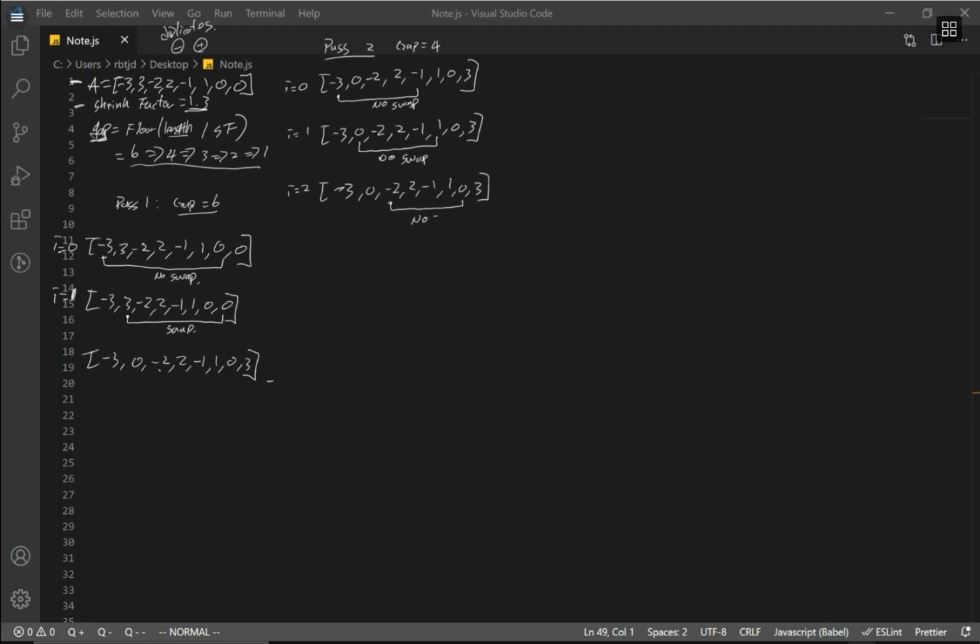No, right? No swap. Next, I is equal to 3, and we check. Do we have to make any swaps for this one? Nope, no swap. For this iteration, we didn't have to make any swaps, or we weren't able to make any swaps to be exact. Next is our pass 3, and our gap is going to be 3. And remember, I have all my gaps over here, and we're at iteration 0.